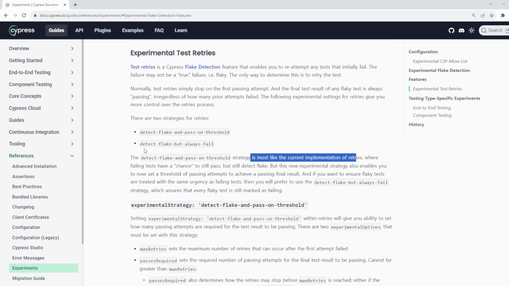And then the next one is detect flake but always fail. You could probably guess it from the name, but it'll retry your tests and still mark flaky tests as failures, even if they've passed, because they were flaky at some point. What's really good about this one is if you actually want to ensure that your flaky tests are treated with the same urgency as failing tests, things you want to make sure that you fix up, and if you want to have that consistent non-flaky test back, this is a really good way to highlight those ones for you.